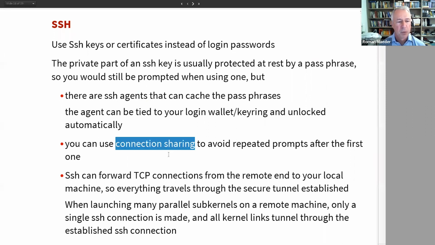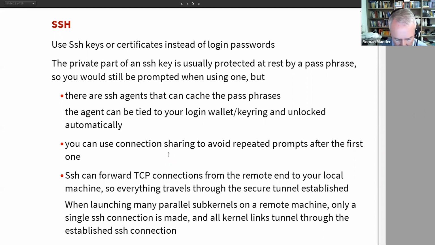If you open one connection to a remote machine, then any additional connection you make will use the already established secure connection, and you will not be prompted for additional passwords. So one way to solve the problem is just to make one connection to the remote machine, keep it open, and then do all kernel connections without additional password prompts.